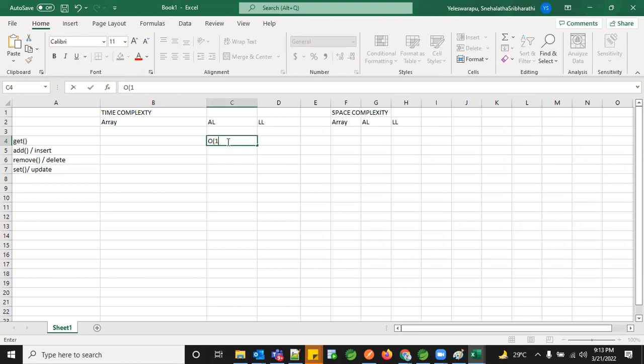Okay. Now, let's go to addition. How do you add the elements into it? Is it again O of n or O of 1?